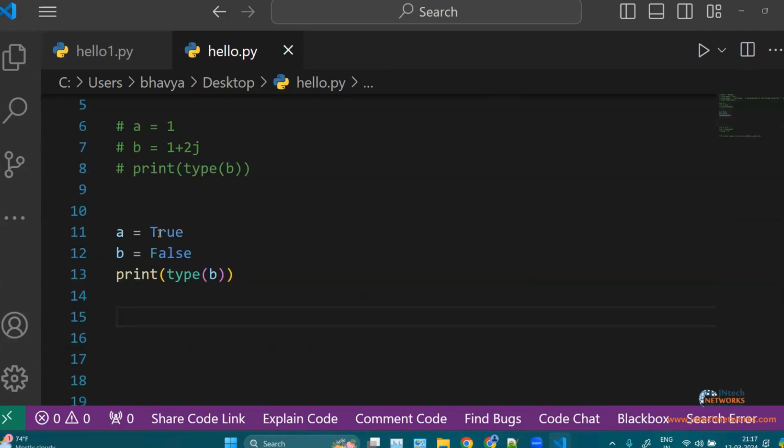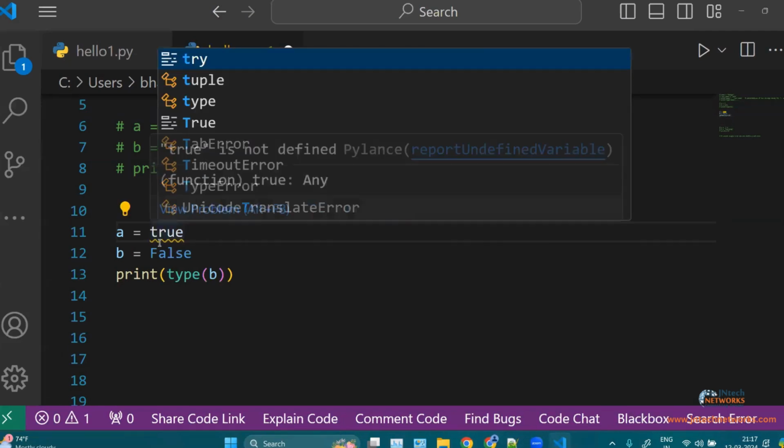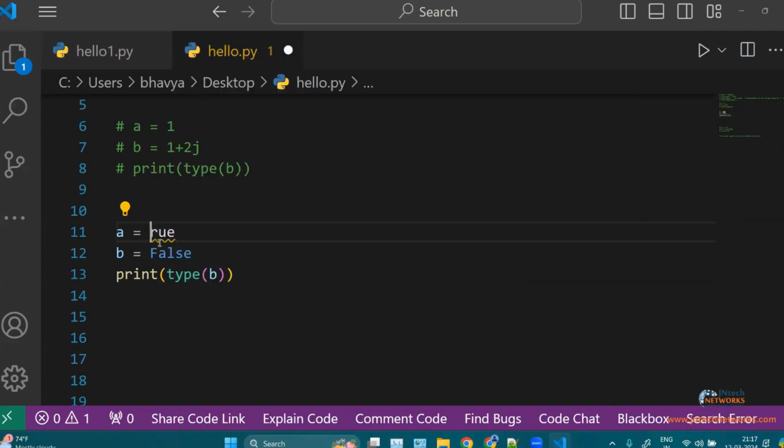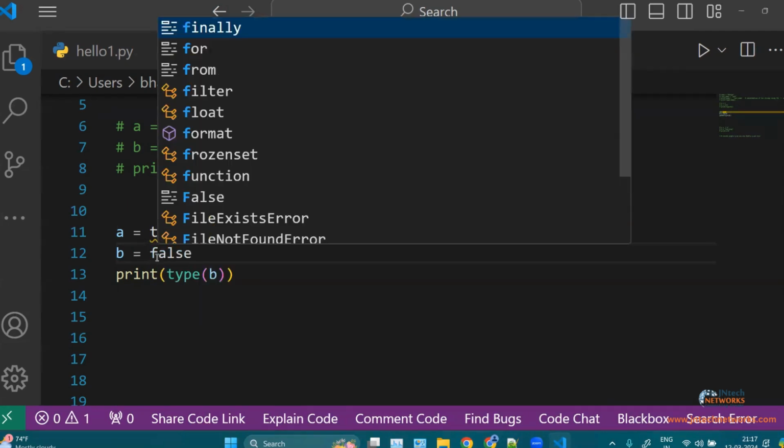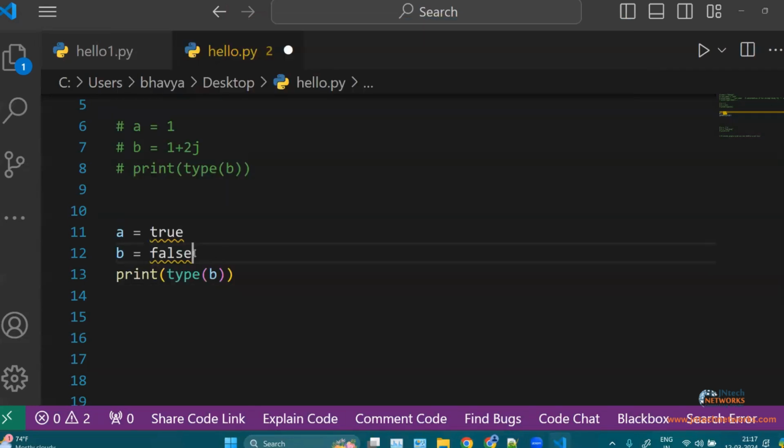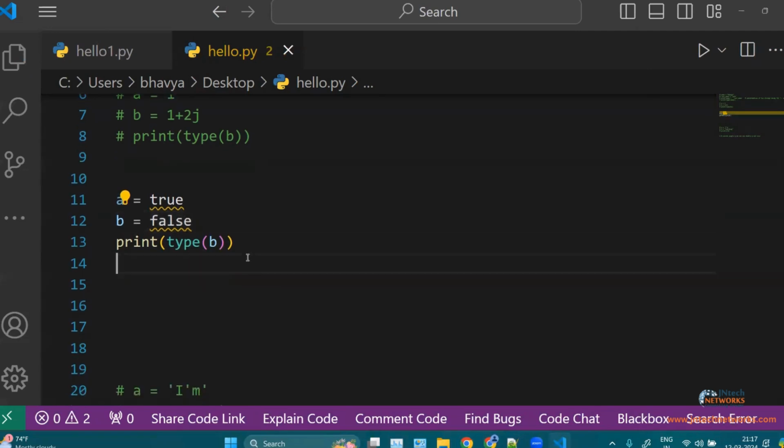Okay, now if you mention true or false in the small case, then they are no longer Boolean values. Okay, they are simple values. And even this will throw an error, because you cannot write anything like this.